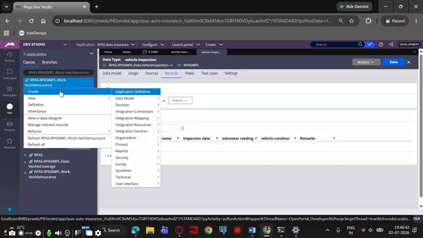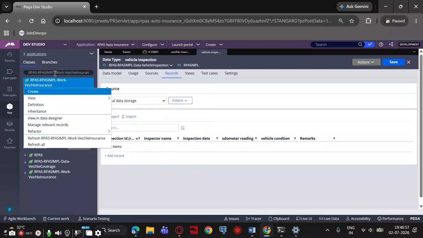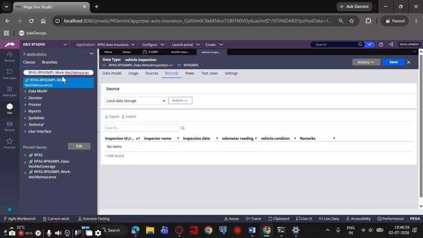I'll create one database here. Or else we can create it in the data class as well. Yes, we can create it on the data class. Yes, I'll create it in the data class only. So what is my data class here?